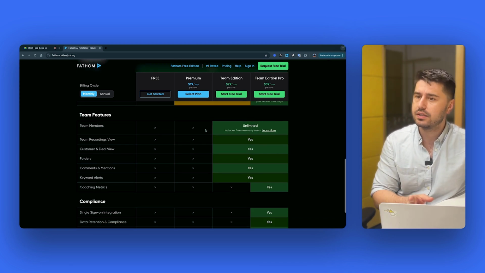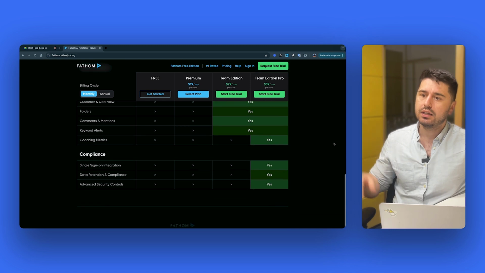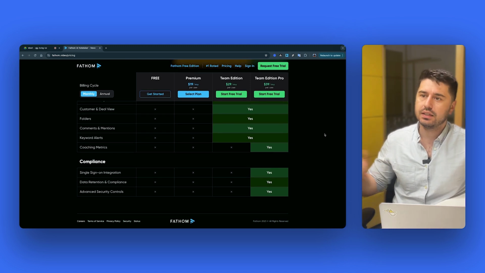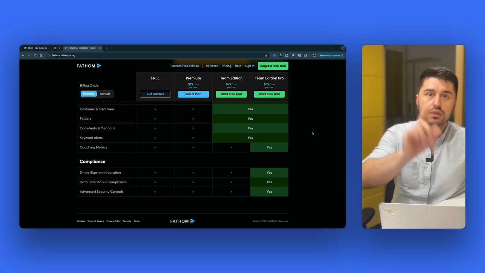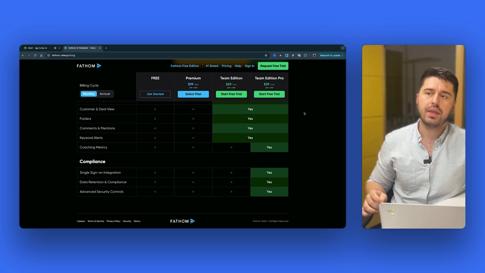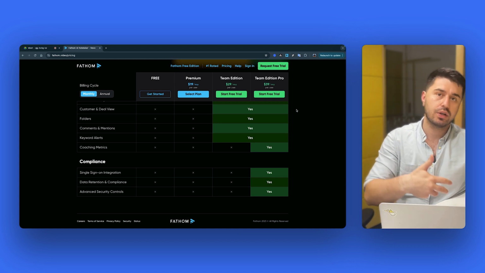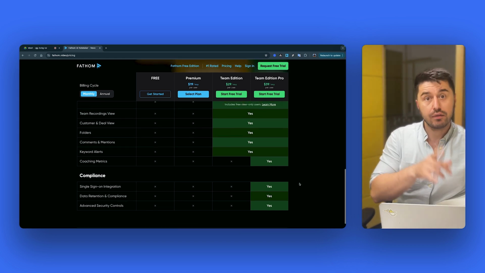Okay, here's where it starts getting interesting. All the team stuff like team members, team recordings view, keyword search, all of that starts with Team Edition. Which kind of makes sense. Makes sense and not, because with Bluedot, you can add unlimited team members, and they only pay if they start recording more than 5 recordings. But other than that, you can add thousands of people. Here you have to pay for that.